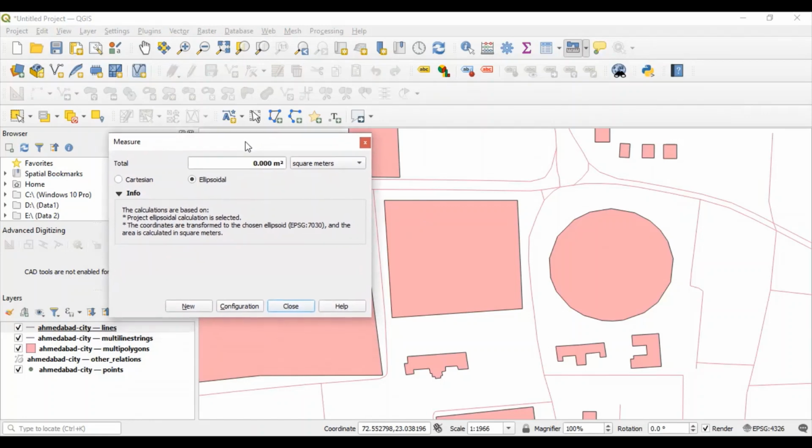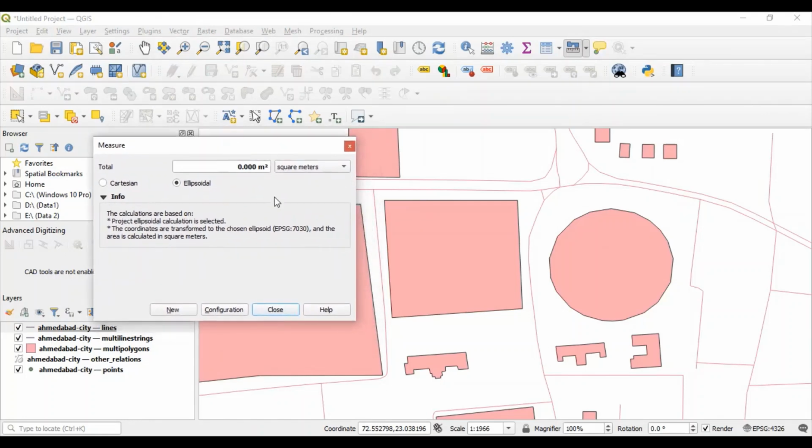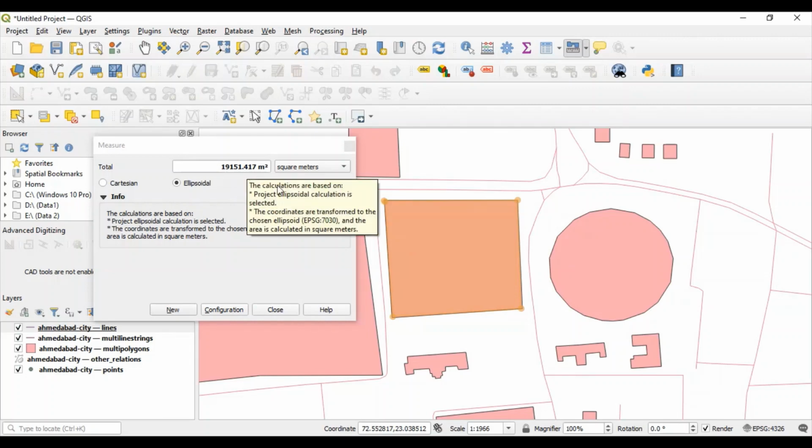You will be able to see this window. Then one by one, click the points in such a way that it covers this building. And once you are done with your selection, finally right click. And you can see this is the area covered by this building.